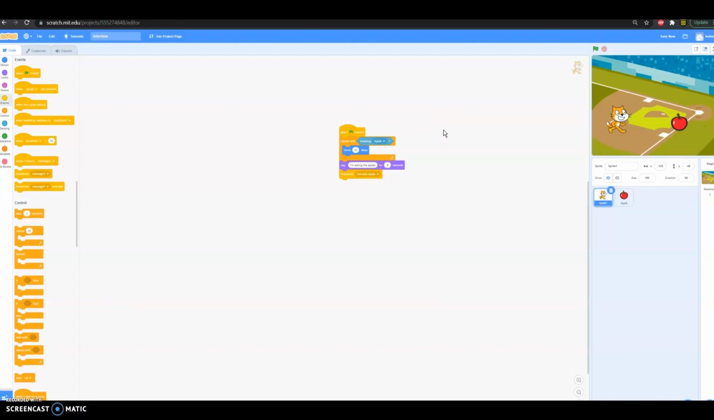Now what happens is we can go to the apple, and when it receives the message that the cat eats it, it's going to hide. So watch this. I'm eating the apple. It's going to broadcast a message. Watch what happens. Once it receives the message, it hides. So that's broadcasting in Scratch, pretty much.